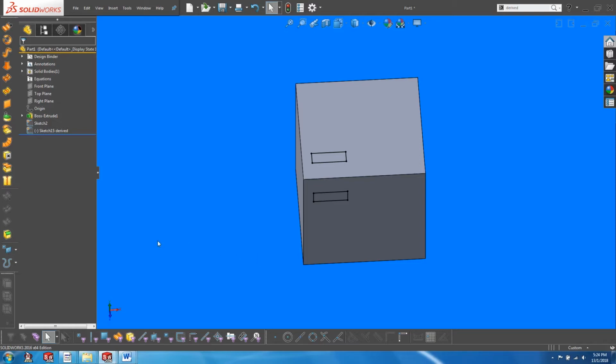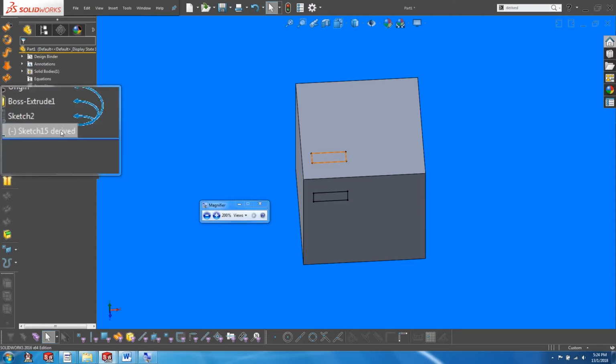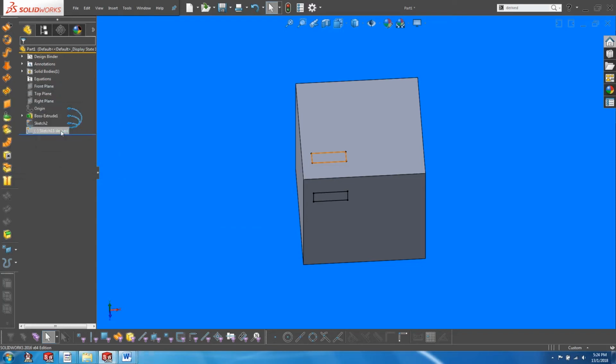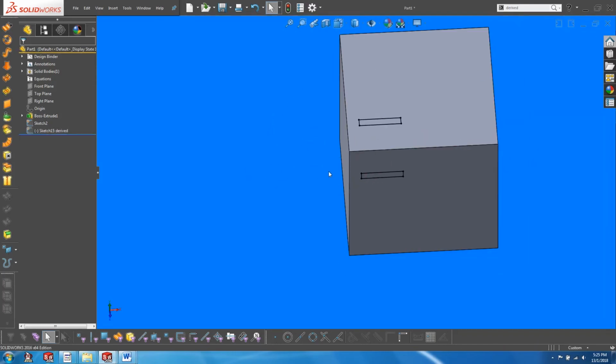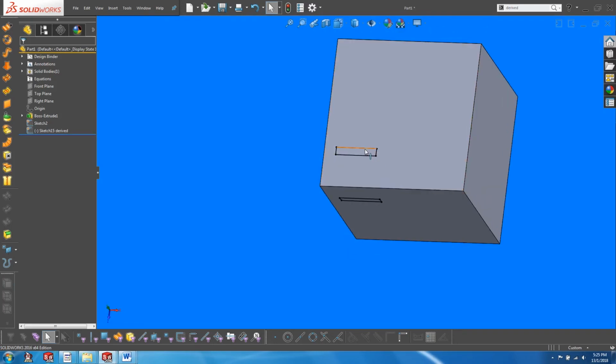When we exit from the sketch, we can see the word Derive feature in our Feature Manager tree. If we change the dimensions of the original sketch, let's change it to 5 for the width, you can see that the dimensions of the derived sketch have been changed as well.